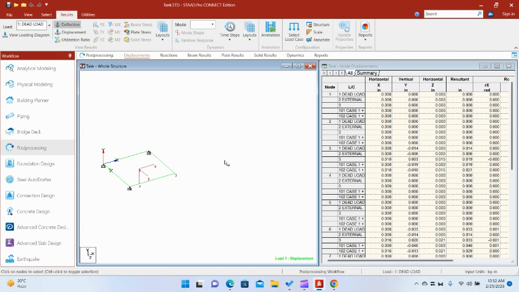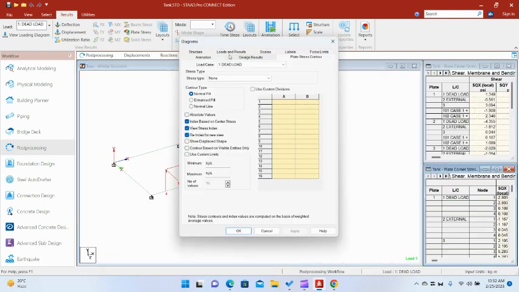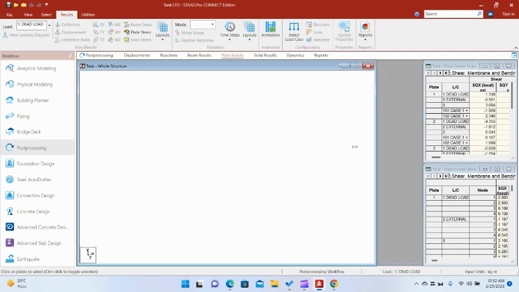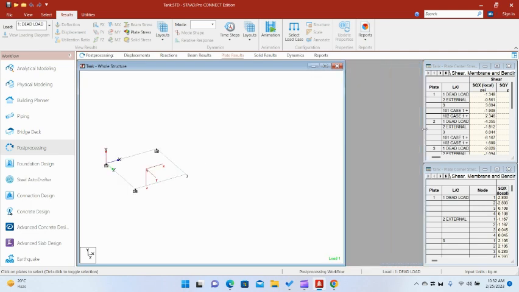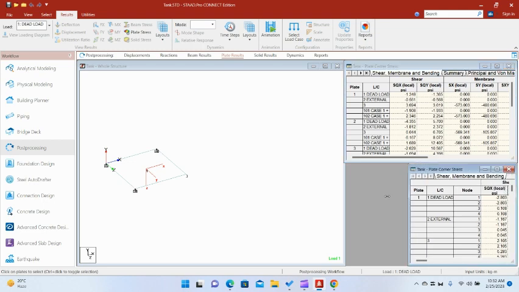When we go to post processing, then in post processing you can see either we can check the displacement, we can check the reactions, support reactions, we can go to plate results. Now, plate results, they are shown in two different tables.